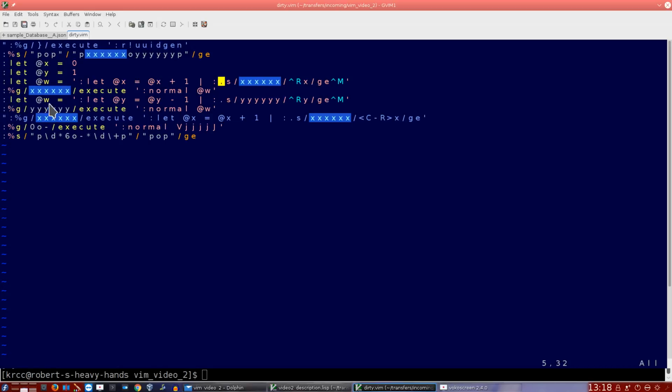And then this next line here is we're going to execute this right here. It's a global command. So every line we see all these Y's here, we're going to execute this command normal, and then we're going to say execute what's in register W, which kicks this off, and it does that once per line. So let's do this for the other line.